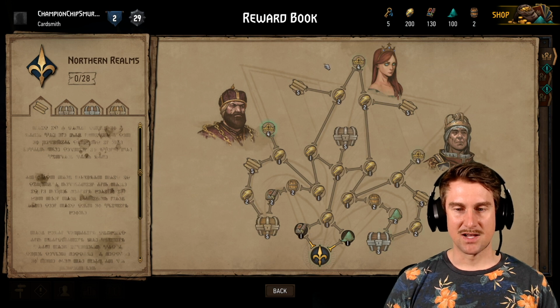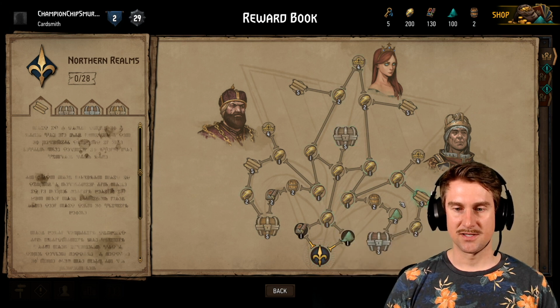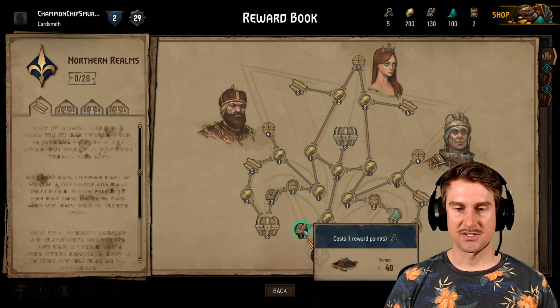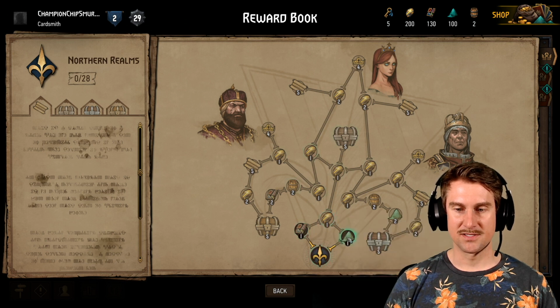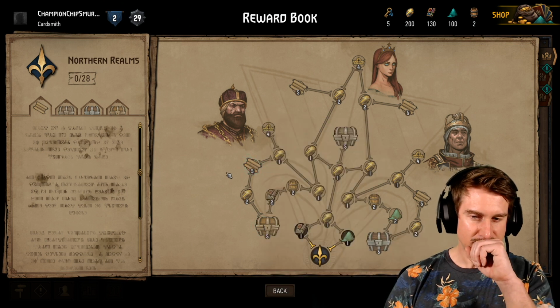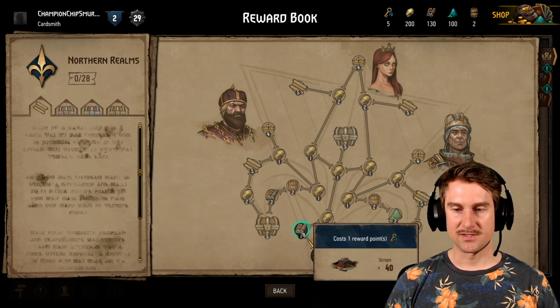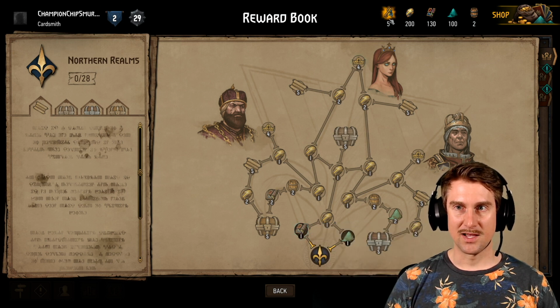Okay, and what this brings up is basically this constellation looking thing. It has all these different nodes. So this is a scrap node, this is an ore node, this is a meteorite powder node. Also there's some chests and some story nodes. So as you can see, if I hover my mouse over the scrap node, it says cost 1 reward point, and that will give us 40 scrap.